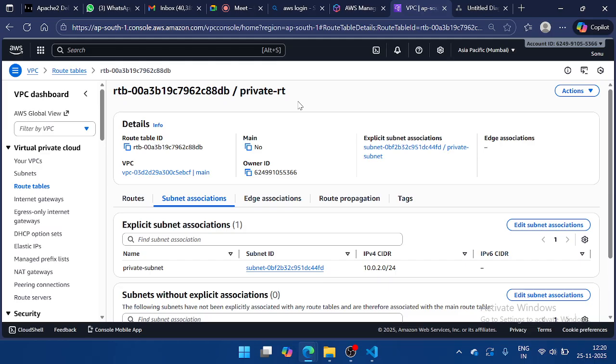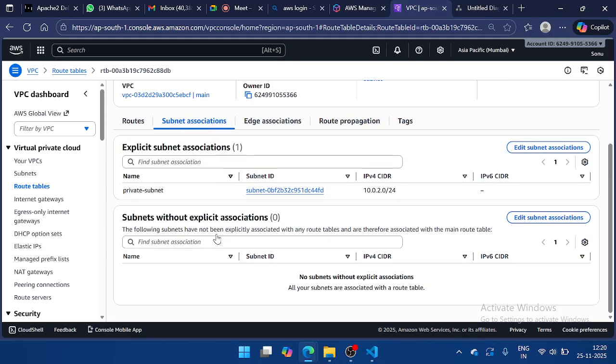But how can we identify which is the public route table and which is the private route table? We are linking a NAT gateway or an internet gateway. If you attach a NAT gateway to the route table, you can consider it a private route table. If you attach the internet gateway to the route table, you can consider that route table public. And how can we identify whether our subnet is public or private? If you associate our subnet with the private route table, that is the private subnet. If you associate one of the subnets with the public route table, you can consider it the public subnet.